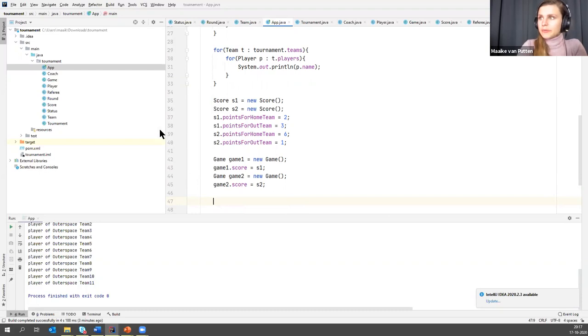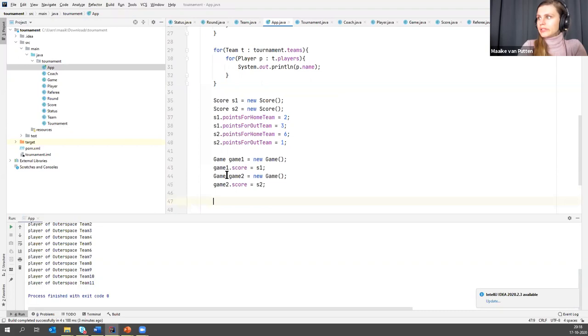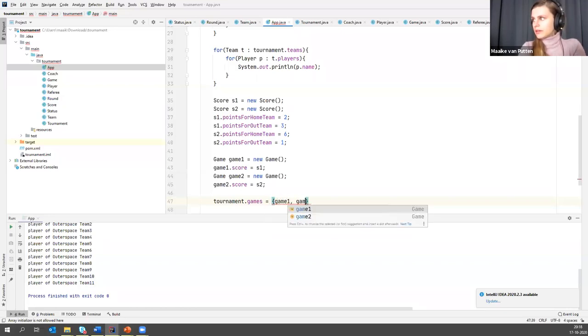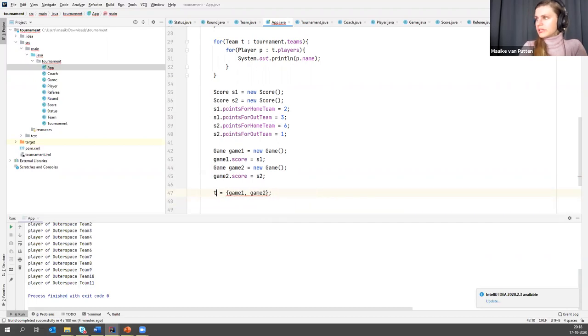And then I said something, calculate the total number of goals using a loop. I could clearly just make an array out of this, but if we're gonna have a look at our tournament class, we see that our tournament has a game array. So let's just do it like this. I'm gonna say tournament's games equals, and I'm using a different way to do it here, game one, game two. Like this. Don't want to do all the typing. Let's use it like this, and then I can say tournament dot games is games. There we go.